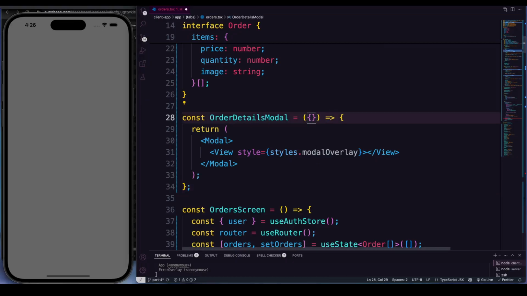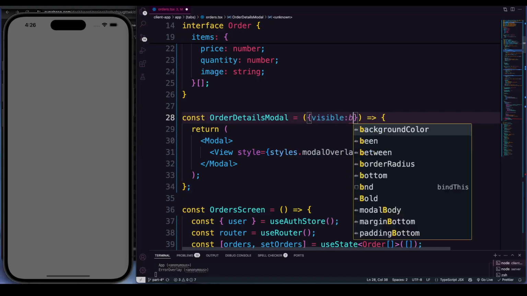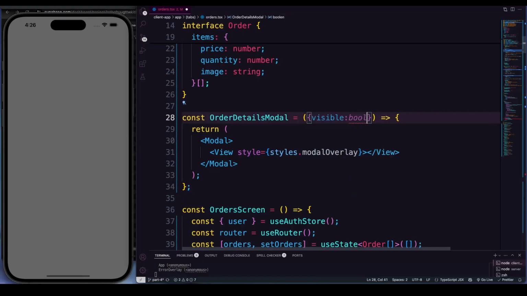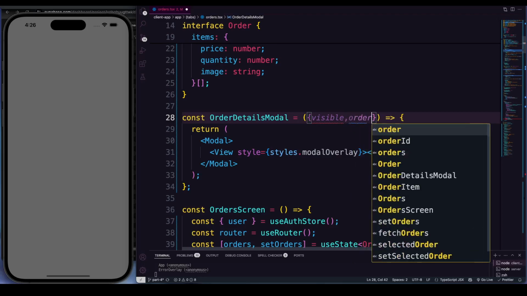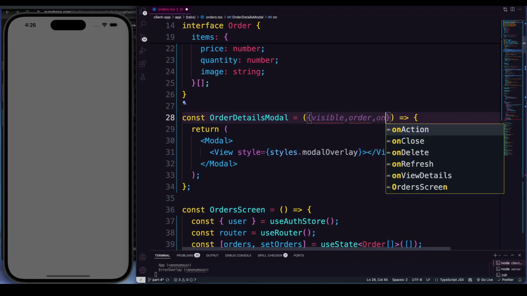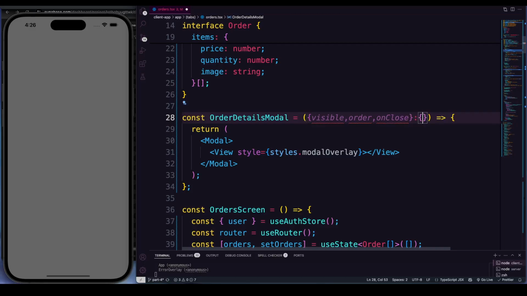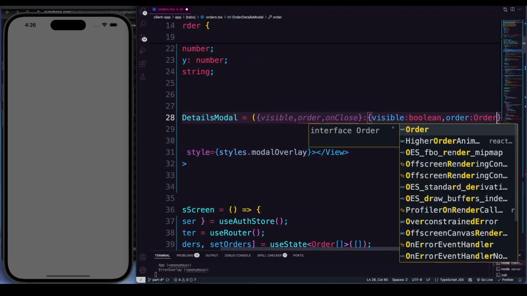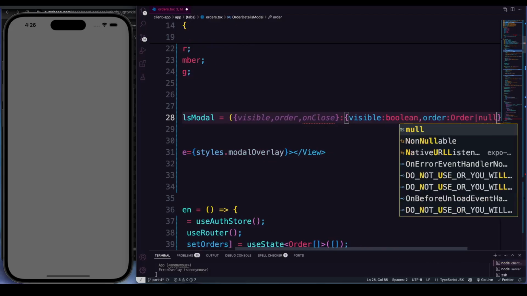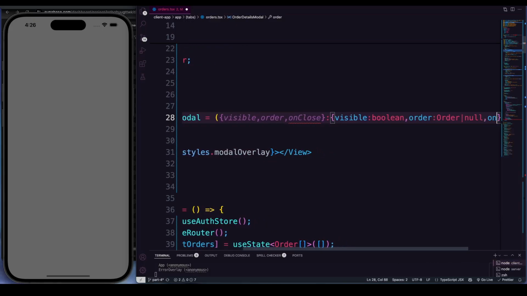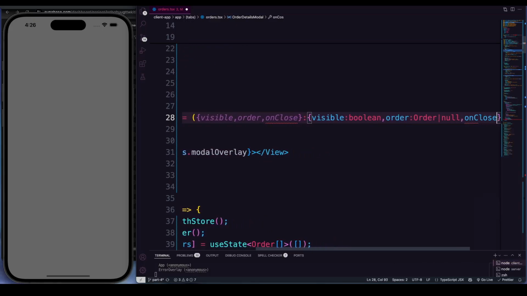So in here we're gonna make that visible, and the visible is boolean. So the visible, we're gonna have the order, and we're gonna have the on close function, and I'm gonna just make it inline. The visible should be a boolean value, and then the order should be order, and it can be null, and then on close, which is typically a function.